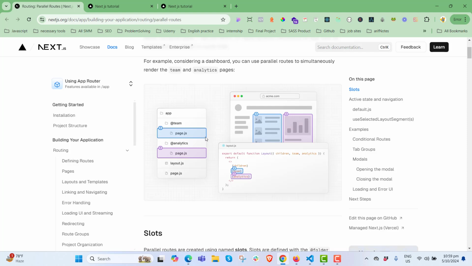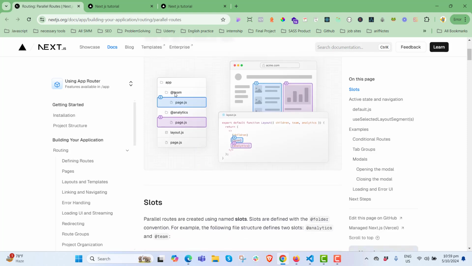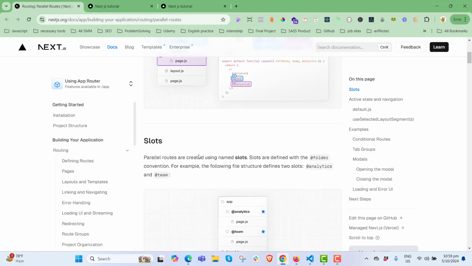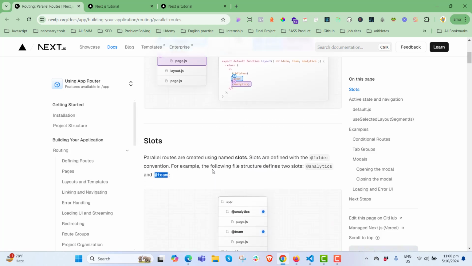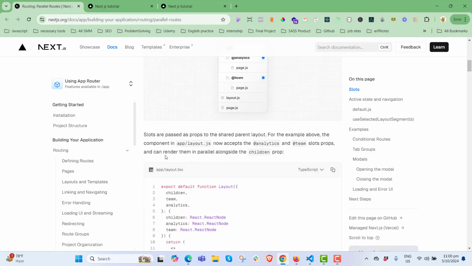And they are showing you a demo. You see, there is a team over here, there is an analytics over here. This is called a slot. So parallel routes are created using named slots. Slots are defined with a folder convention. So this is the convention: you have to add the @ sign then the folder name, @team. This is called a slot, but it will not hamper your routes, and slots are passed as props.